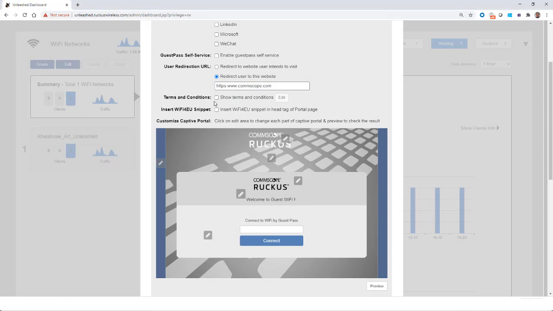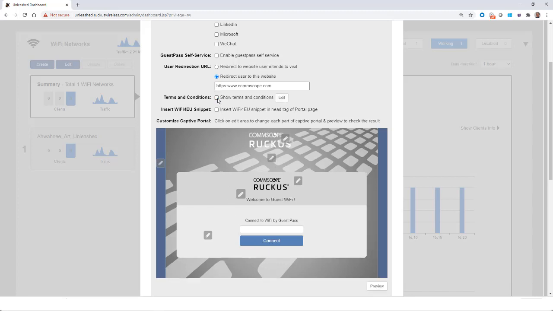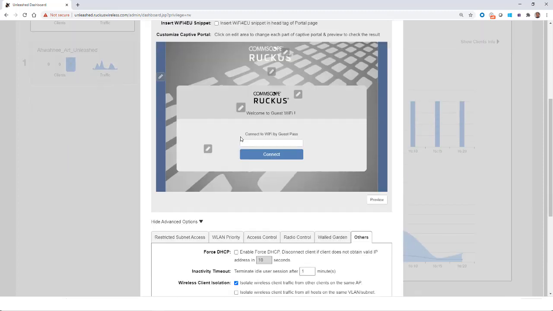Terms and conditions, if we wanted to show those, we could tick on that. And you notice that the screen at the bottom changes if I do that. So I'm going to untick that. We could insert a Wi-Fi for EU snippet if we wanted to tick that box. And then we scroll down.